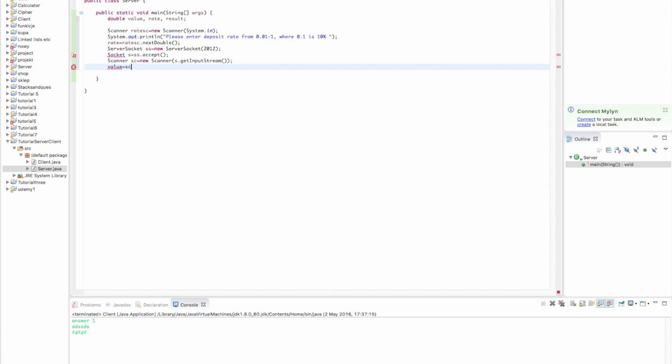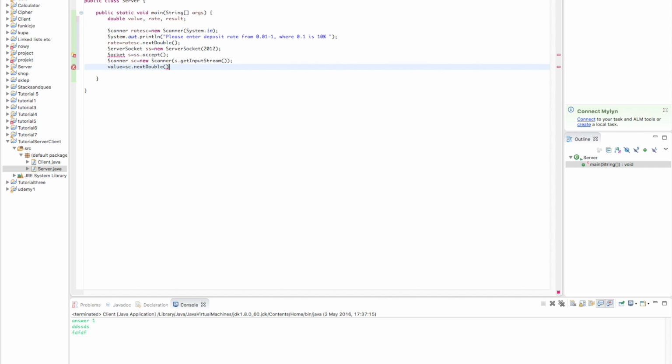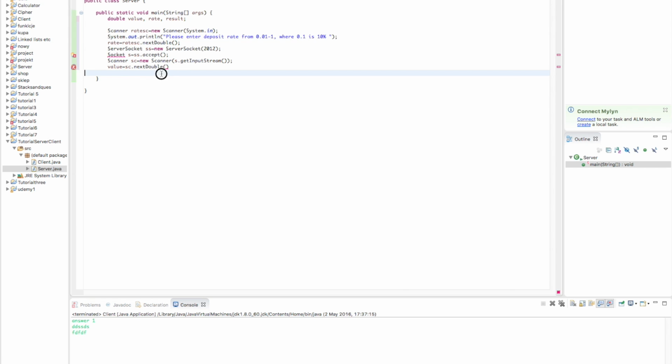equals scanner. So it comes from the scanner. Next, nextDouble, as it's double. Okay, so the value will be double now. Now it's imported. Okay, so these two lines allow us to take the value from the client app. This is to accept the data coming from this socket. Okay, it's fine. Next, once we have the value, let the server do some calculations, okay?